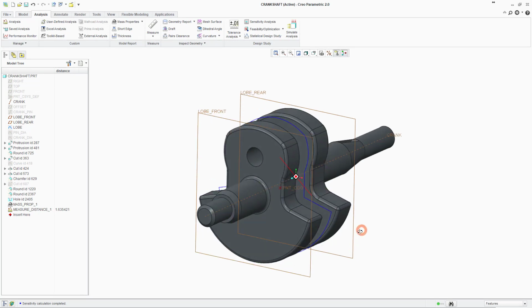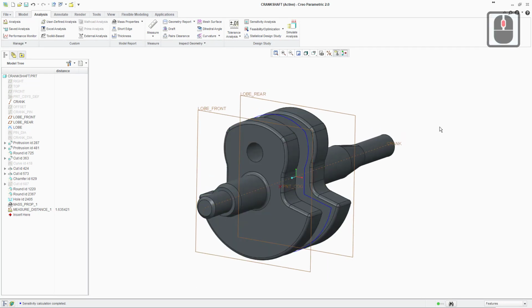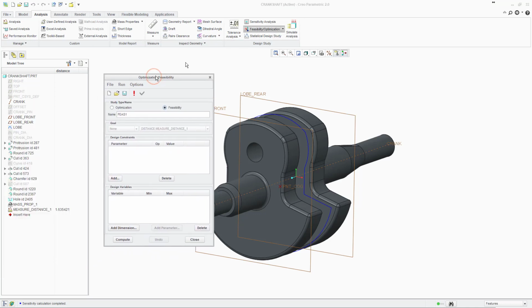And the knock-on effect that that has to the assembly that this thing fits in is that you don't have to increase the size of the cavity that this crankshaft spins in. So that's deemed to be the wiser of the two options. So with that in mind, the first thing that we're going to do is a feasibility study. So I've selected feasibility and optimization here. By default you'll have optimization selected. We need to change to feasibility.